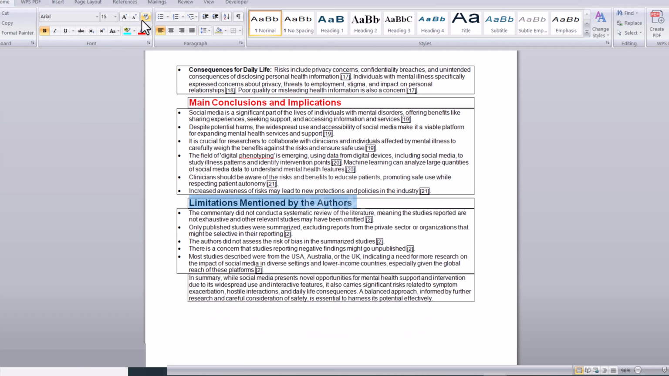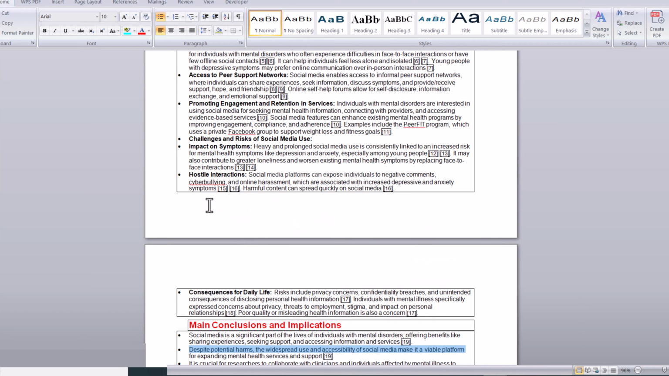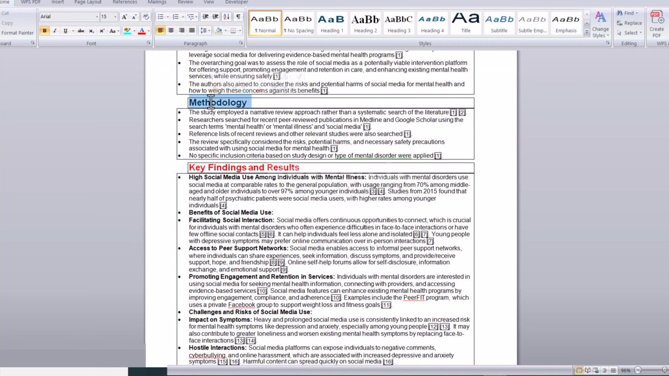These are the research objectives. Just scroll down. You will find the key findings and results and main conclusions and implications.